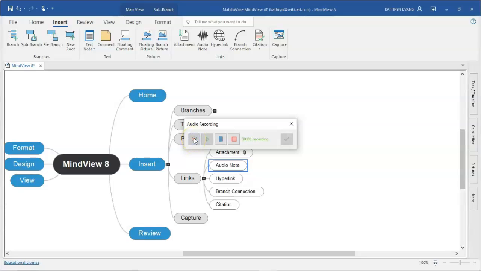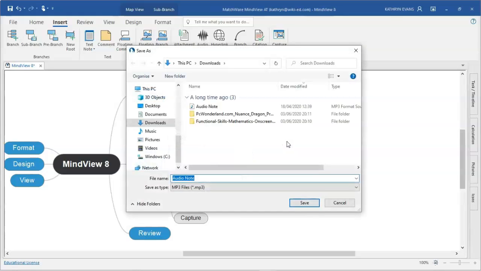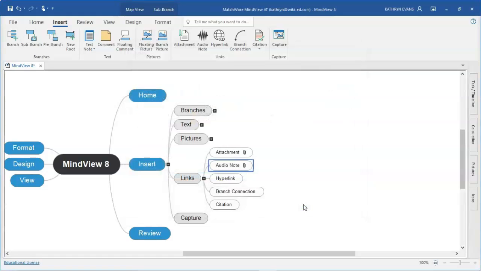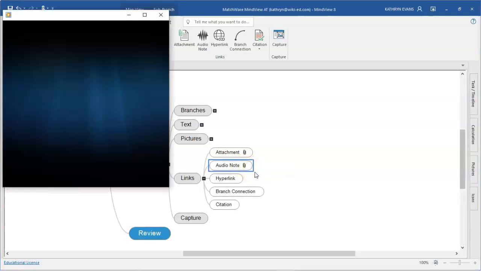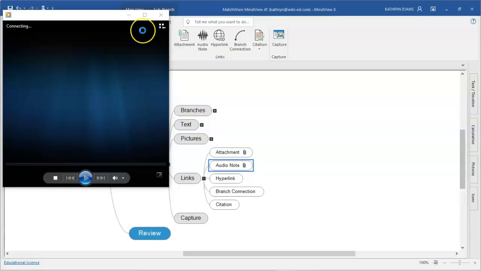And this is an audio note. Press record, press stop. Press the tick to add the audio note. I'm just going to leave it with that name. I'm going to call it audio note 2 because it looks like there's already one there. And save. Again, a paperclip with a hover, and I can click it and it will open up in my default music player, which is Windows Media Player.